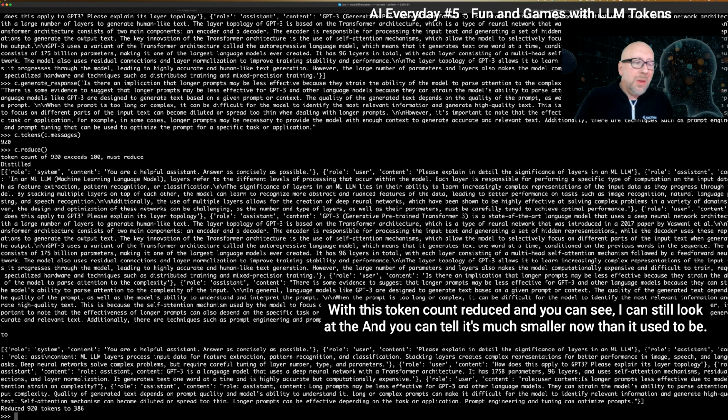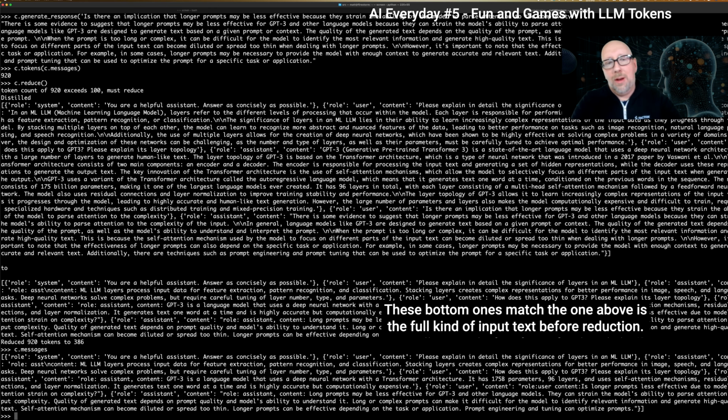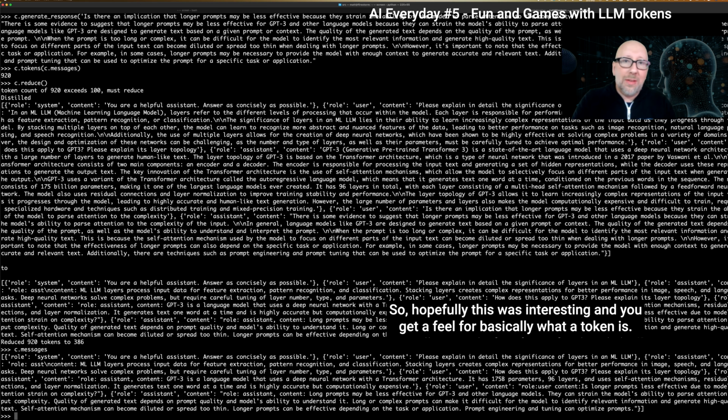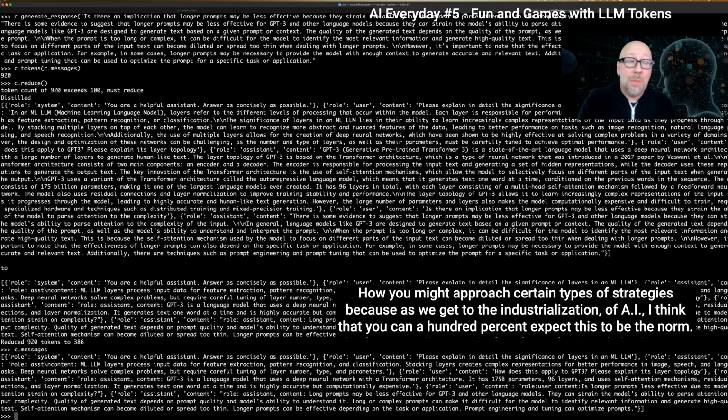So with this token count reduced, you can see, I can still look at the array, and you can tell it's much smaller now than it used to be, right? These bottom ones match. The one above is the full input text before reduction. So hopefully this was interesting and you get a feel for what a token is. And of course, that we're seeing the token counts printed here on the screen. And it gives you a feel for how you might approach certain types of strategies, because as we get to the industrialization of AI, I think you can 100% expect this to be the norm.